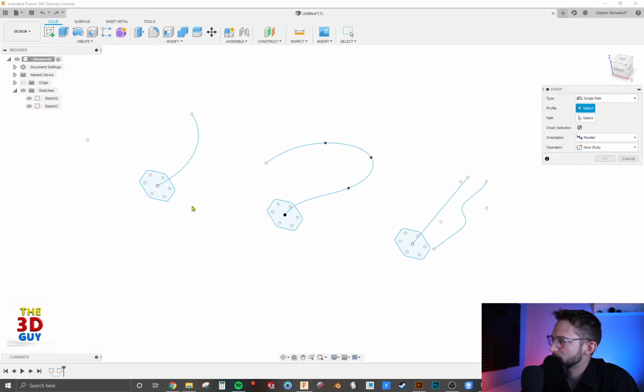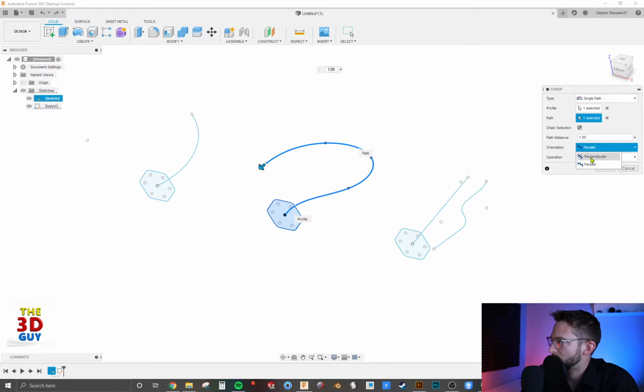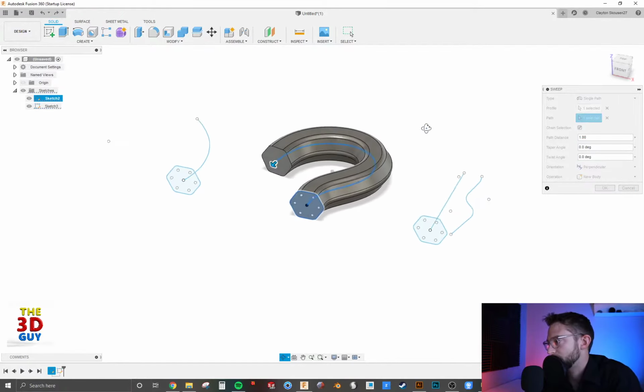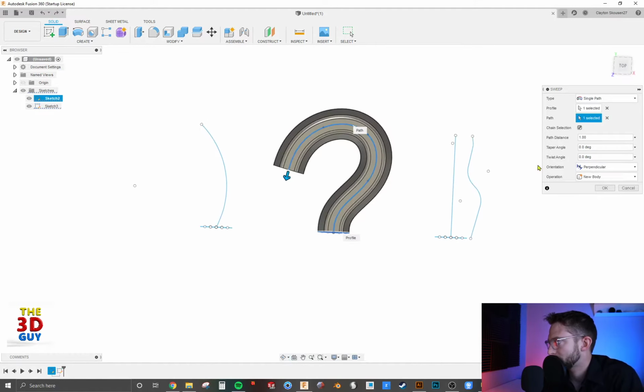We'll start off with this middle one right here and doing a single path. We're going to click on a profile and then we want to click on the path. And right away, we're just going to change this to perpendicular. You can see it's created this kind of like pool noodle of sorts. And with the perpendicular orientation, it's taking this sketch and it is taking it through this path perpendicular to the path until it ends right here.